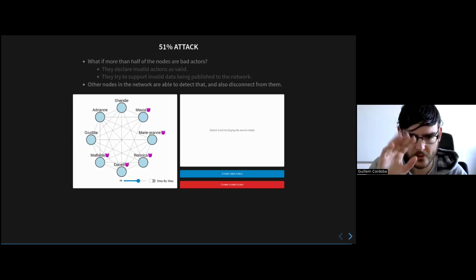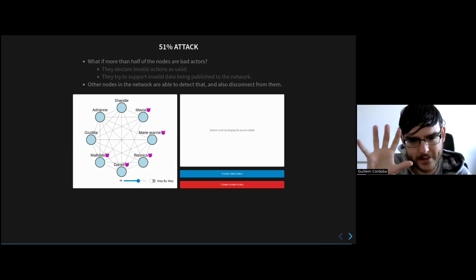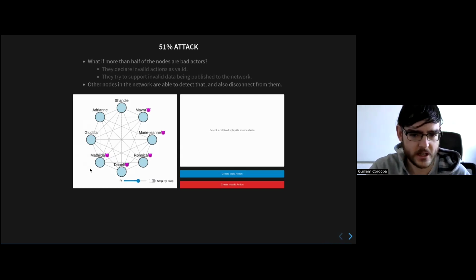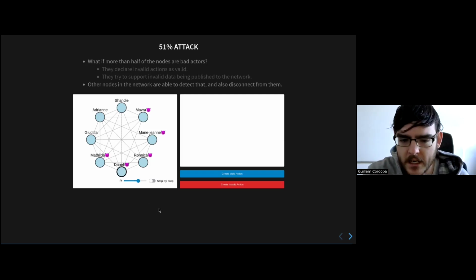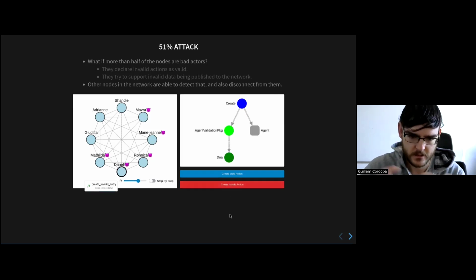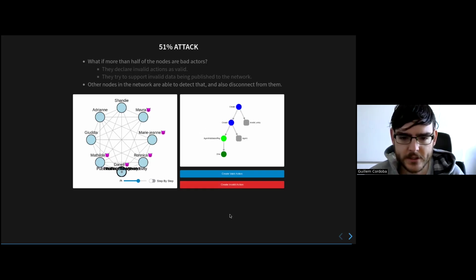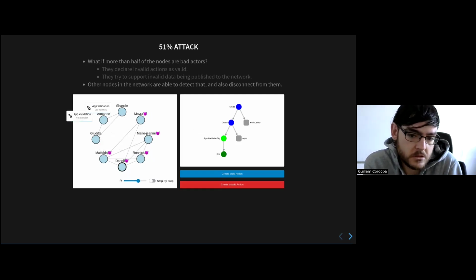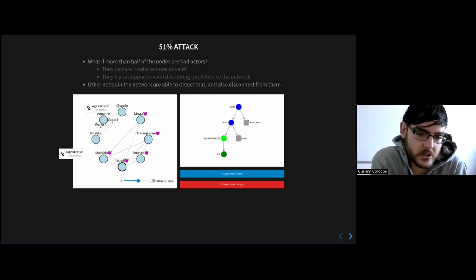Here we have a network of 8 Holochain nodes in which actually 5 of them are bad actors. So they try to support each other in saying, yeah, this invalid action is actually valid. So let's go to Tunnel, and same as before, let's just create an invalid action, see what happens. So create invalid entry is called, and the publish request goes out, validation runs, they see that it's invalid, they start producing the warrants, and the bad actors say that the invalid action is valid.